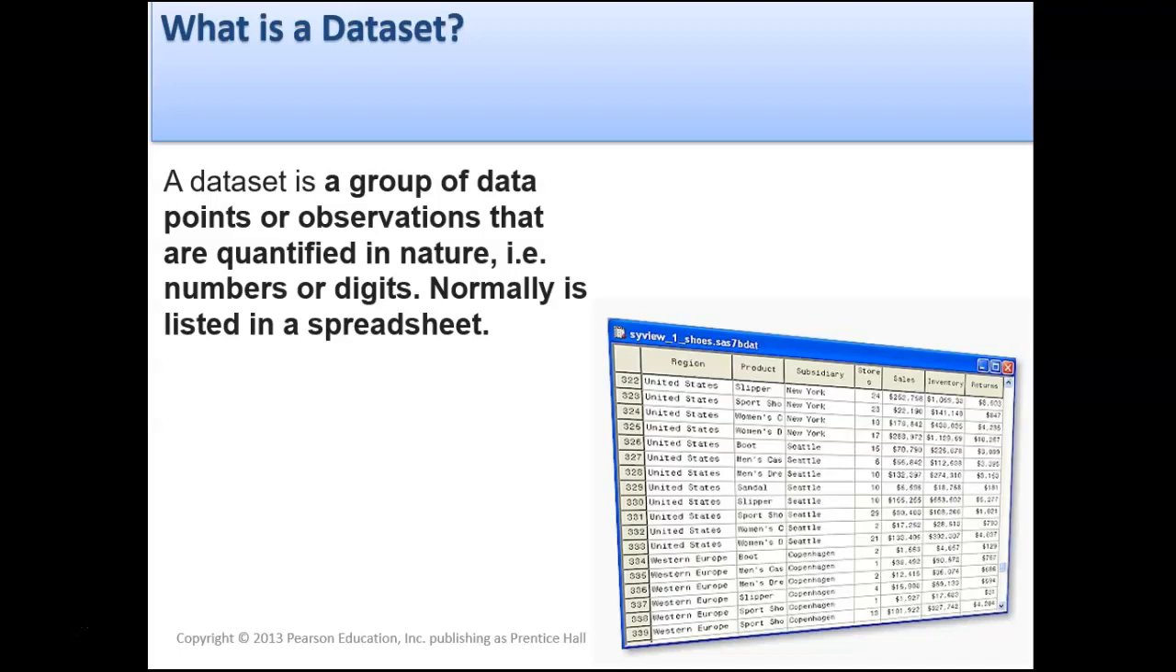A data set is a group of data points or observations that are quantified in nature. So they are quantitative, numbers or digits, normally listed in a spreadsheet, more than likely Excel.